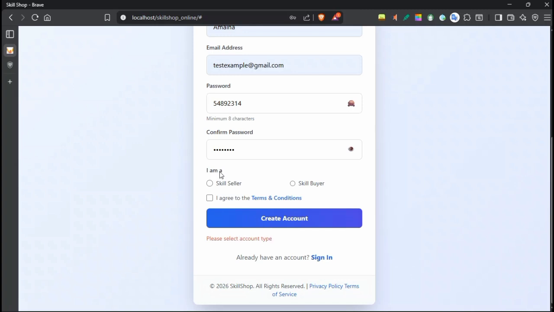So before moving on to the account type, I will see what happens if I input a wrong password in the confirm password field. It gives us an error. It shows the error as passwords do not match. Okay, so I will delete that number and move on to the next step.